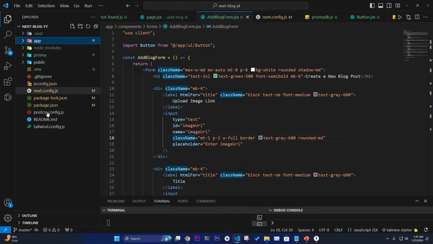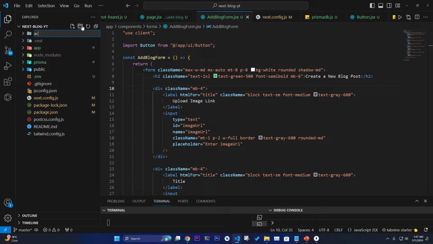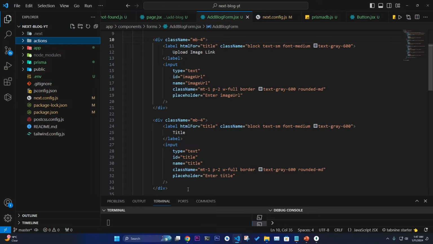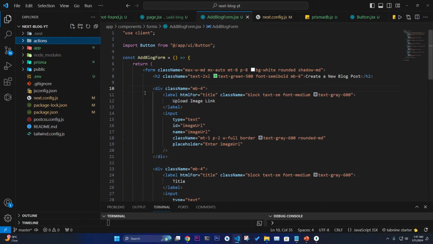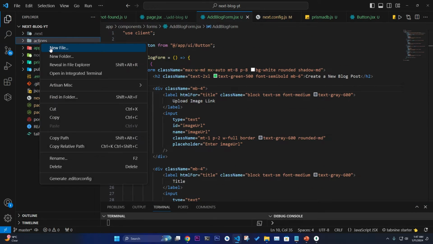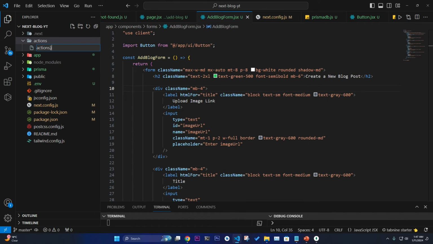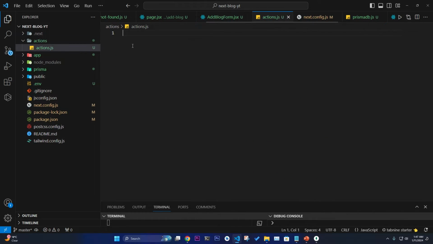So for that, we need to create one more thing. Let me create our folder called actions. This is the funniest part here, where just magic will happen. You will see what magic we have. Actions.js, and here I'm going to write all the magical stuff.